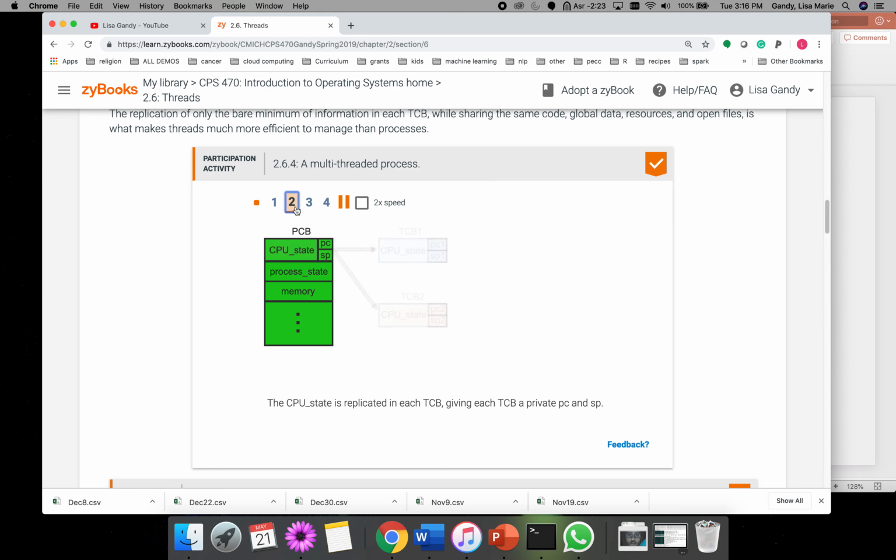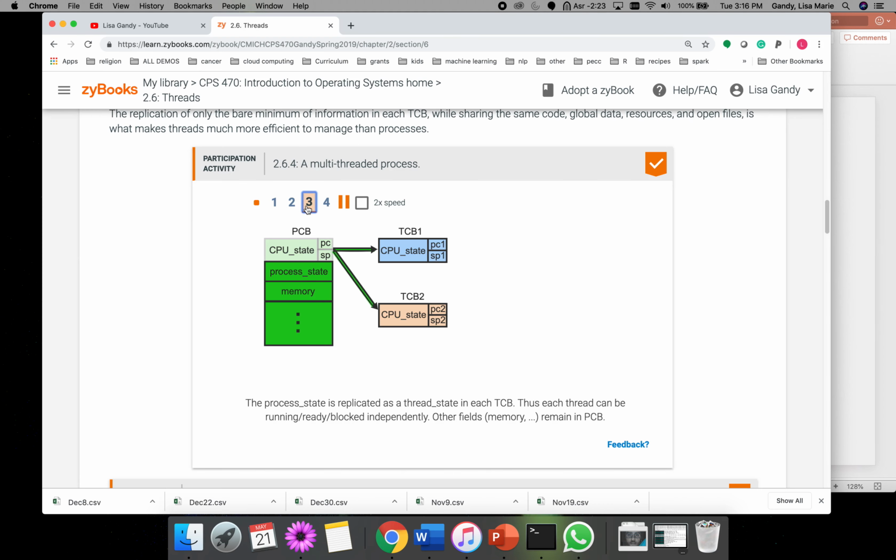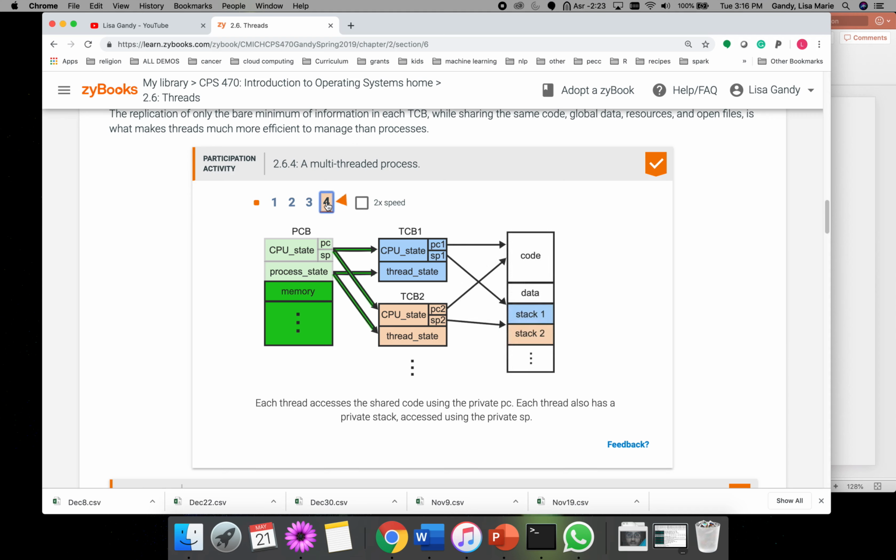The CPU state is replicated in each thread control block. So that's one of the few parts that's replicated, giving each thread control block a private program counter and stack pointer. The process state is replicated as a thread state in each thread control block. Thus, each thread can be running, ready, and blocked independently. Other fields, because they're shared, remain in the process control block. Each thread accesses the shared code using the private program counter. Each thread also has a private stack.